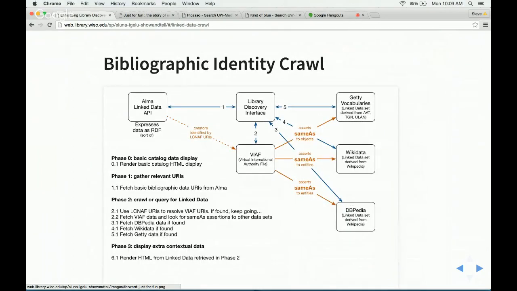At a high level, this is an abstraction for how our library catalog sits at the center of all these systems to crawl the web for knowledge card data. After we load the standard information for a catalog record, the Discover UI makes a subsequent AJAX request back to the library catalog server to kick off the data crawl. It starts by asking the Alma JSON-LD API if it has any URIs for the creators identified in the MARC record. When those are found, the system goes to VIAF to resolve related URIs for Getty, DBpedia, and Wikidata. And with those URIs in hand, we can then query those systems for the info card data.